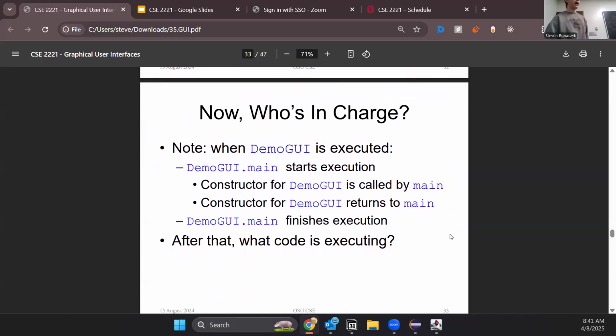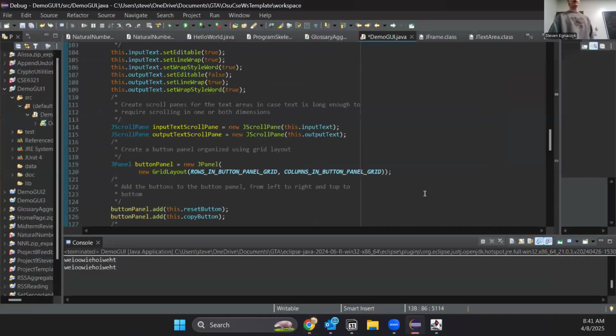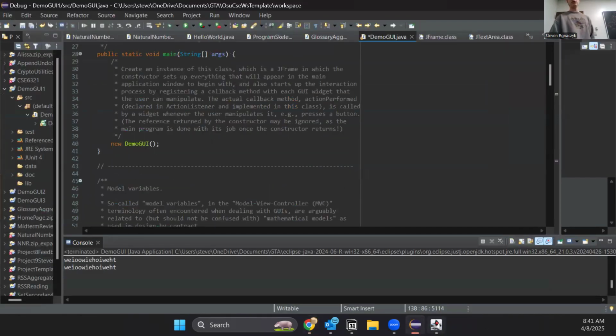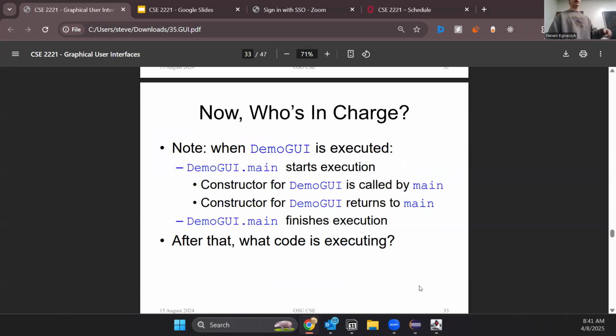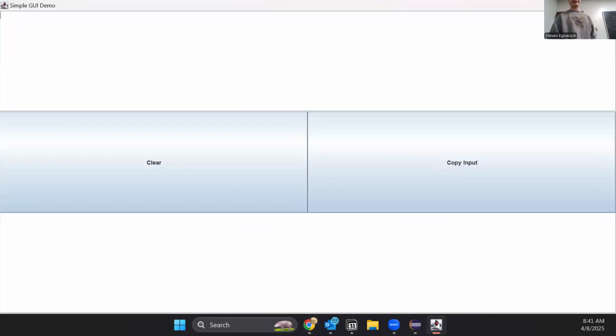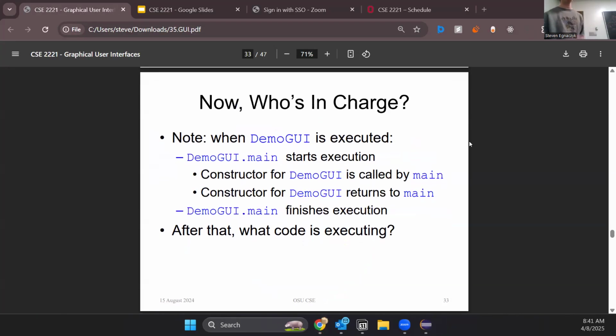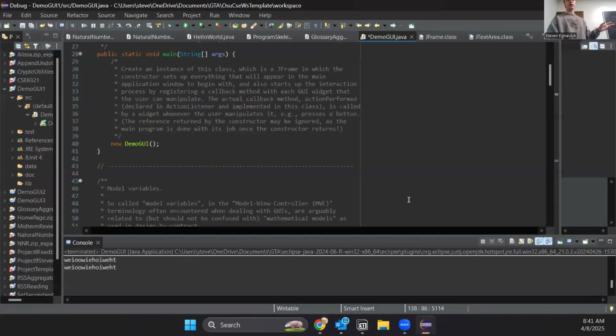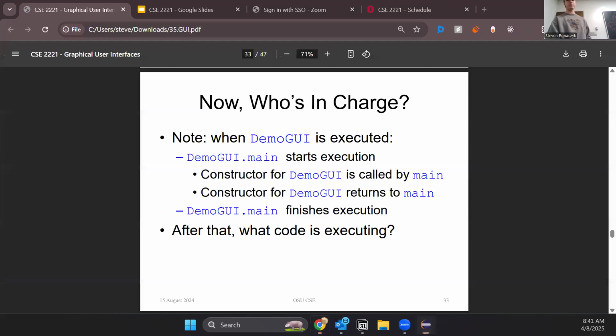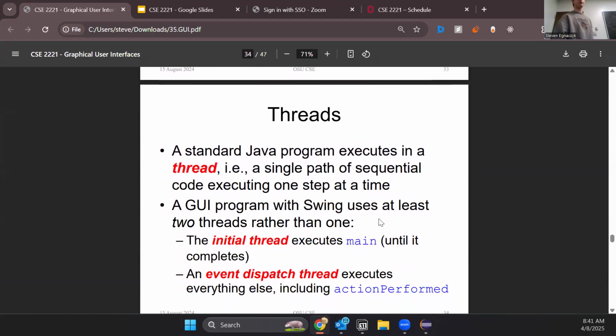Now we're going to talk about how we go from calling a singular line of code, new demo GUI, into this, which is something on your screen, tangible, that you could interact with. When demo GUI is executed, demo GUI.main starts execution. The only thing that's called is the constructor for demo GUI. It's called by main. It does all of this code that we walked through, and then it returns to main. So shouldn't the program just finish executing? Well, yes, but that's where threads come in.